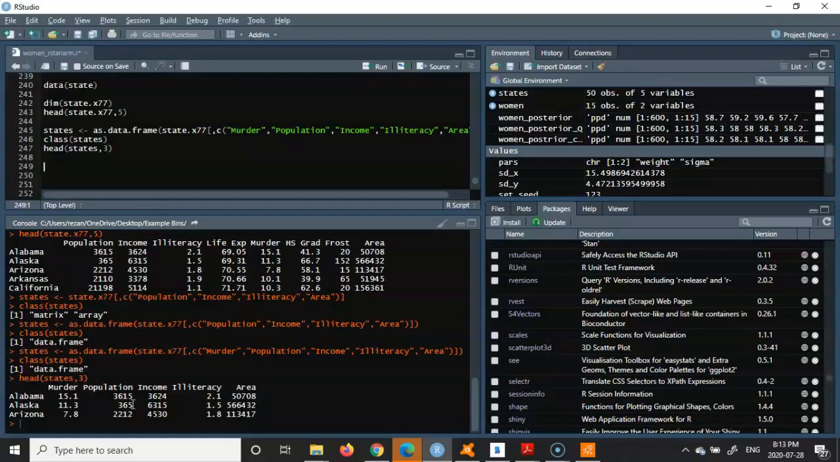Okay, now it seems that all is ready, and now we can create our multivariable regression.